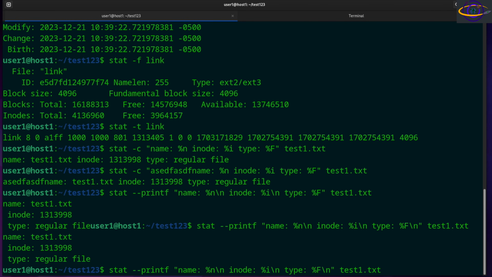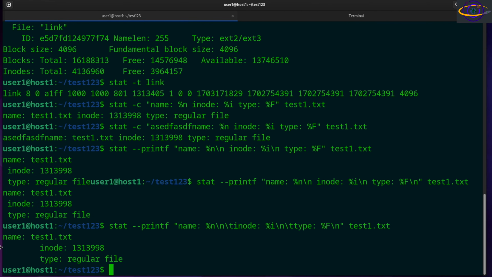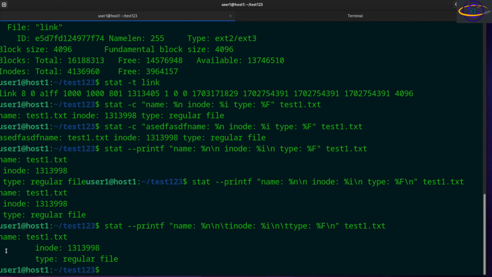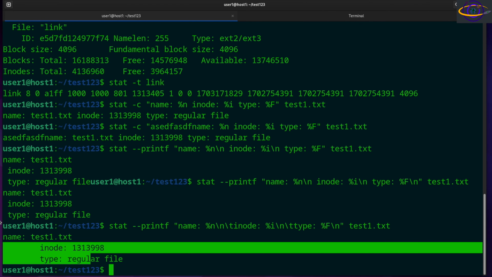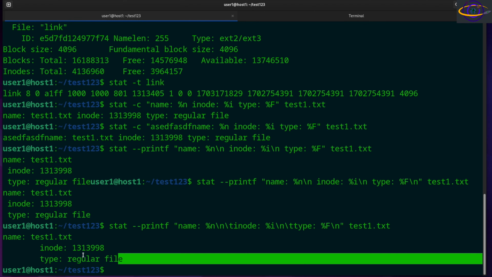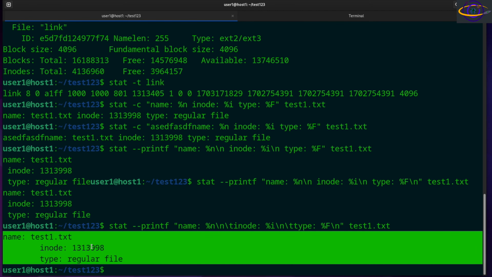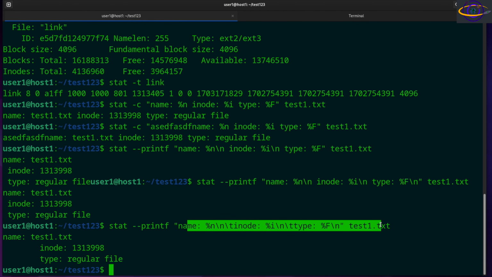Now, let's say we don't want a space here, but we want a tab. You can say \t for tab, \t for tab, hit enter, and notice we've tabbed over the output here. Whoops, I think I moved my terminal off screen for a sec. So yeah, you can basically control the formatting to a great degree with that. That's kind of useful.